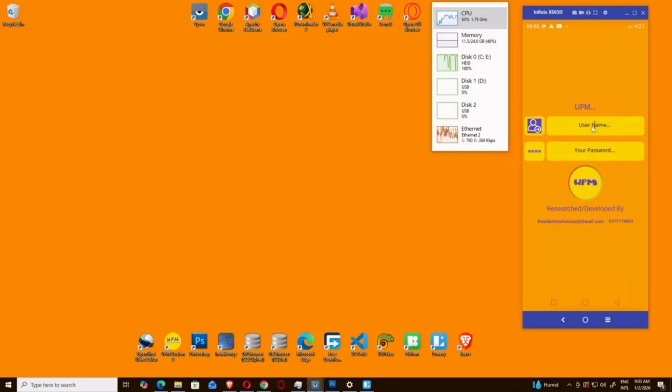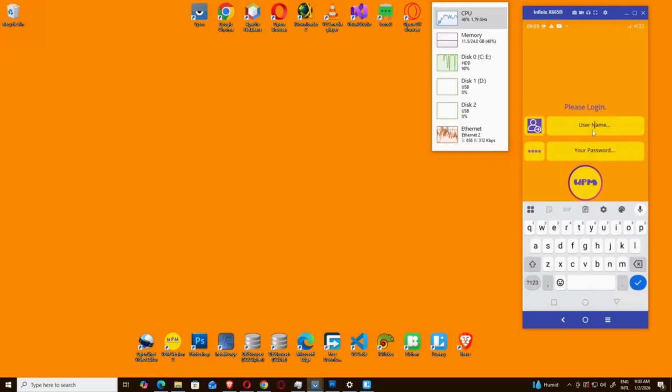So I'll just add the username here. Don't worry, this is just a staging application. Okay, that's supposed to be caps lock. So let me do this again.